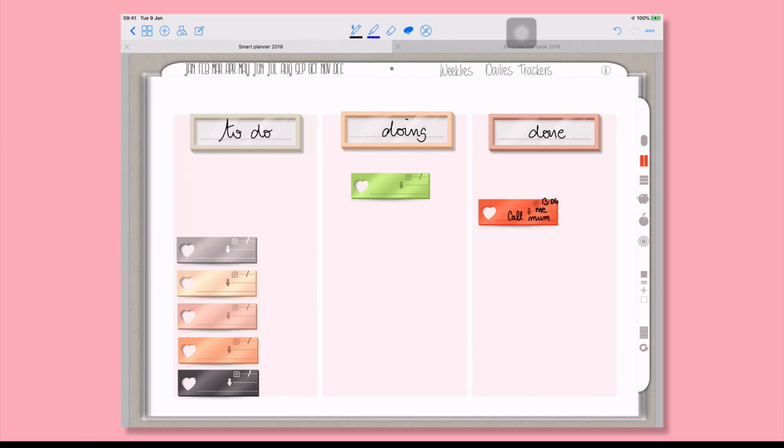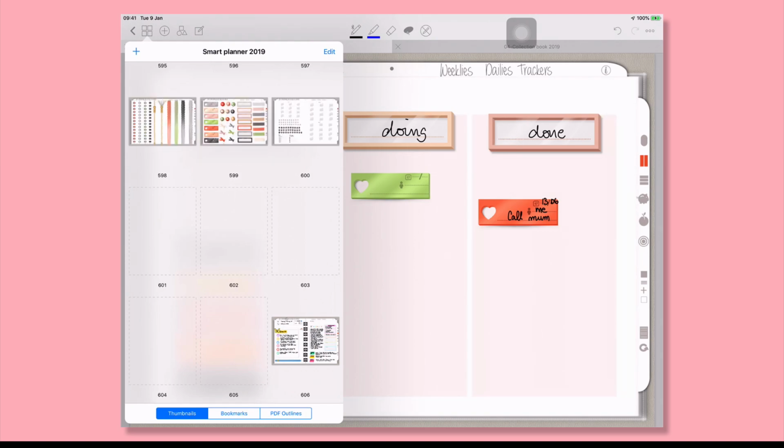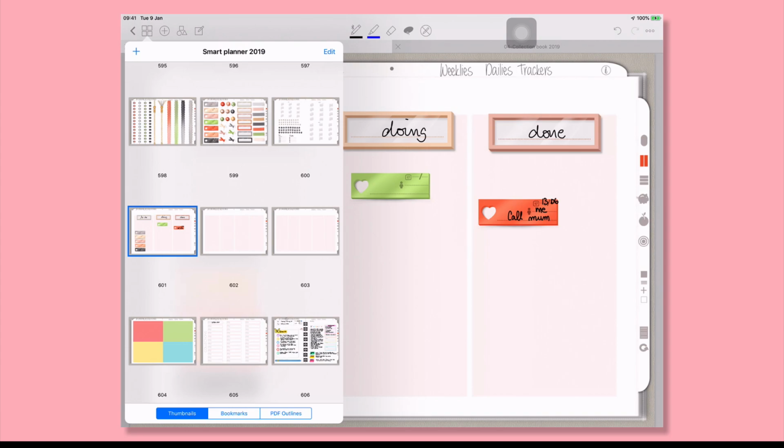In order to duplicate that page, just click on this particular icon. You will see that this page is now highlighted in blue. Then you click on edit, select again, and go to copy this page.